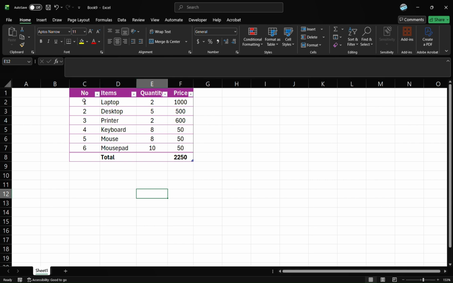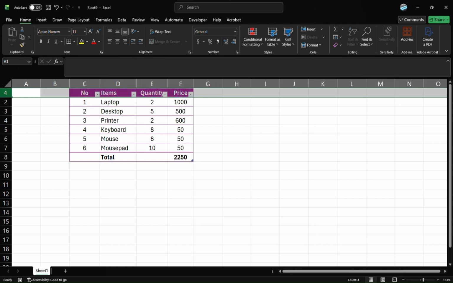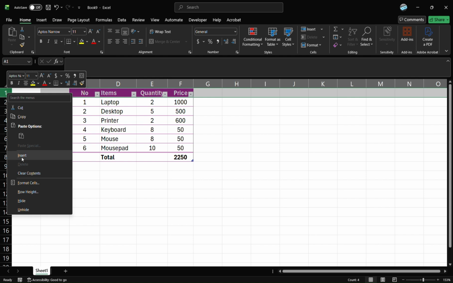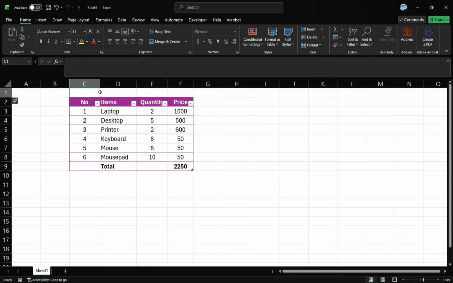So I also realize I want to add a heading to this table. So what do I do? I can come here to row number 1, and I will insert. There you go. Now we have another row above the table or the items. So I can select this item. So I want to click here.